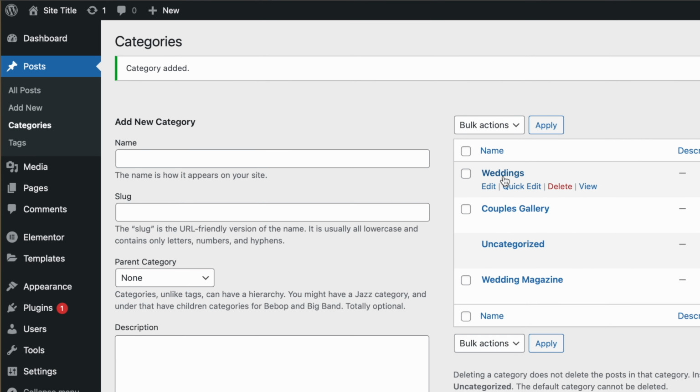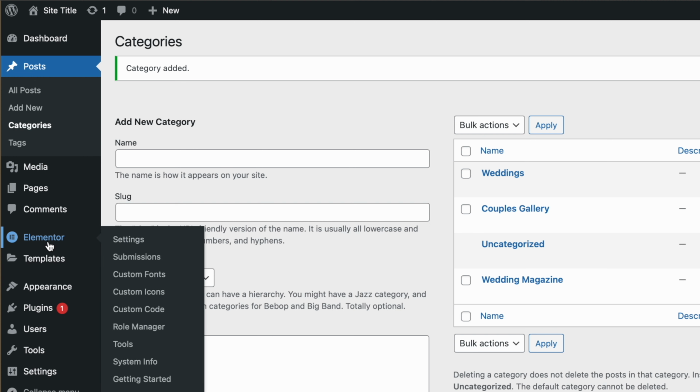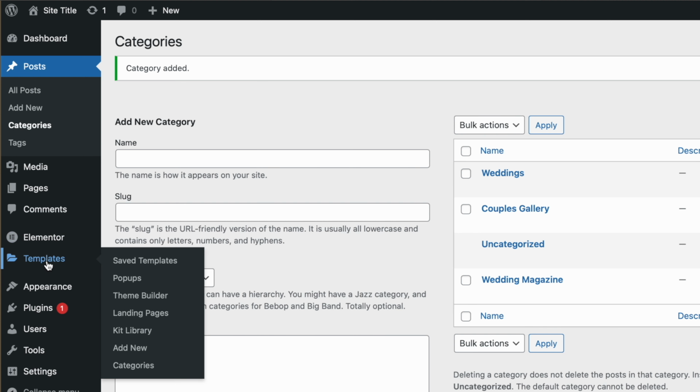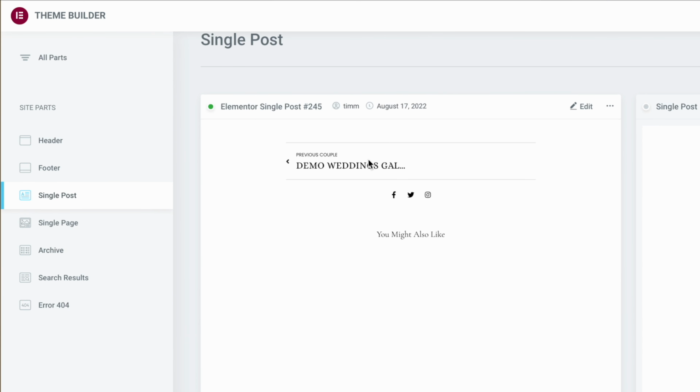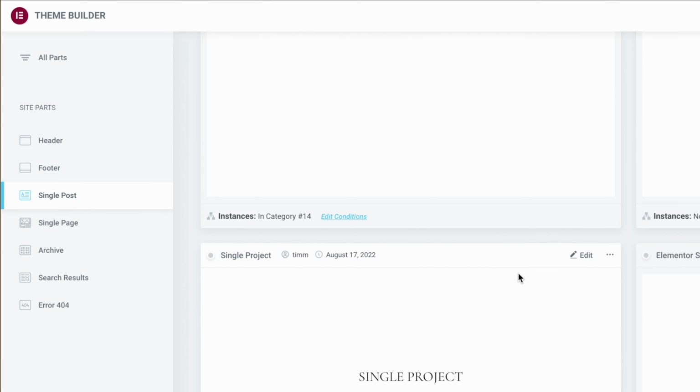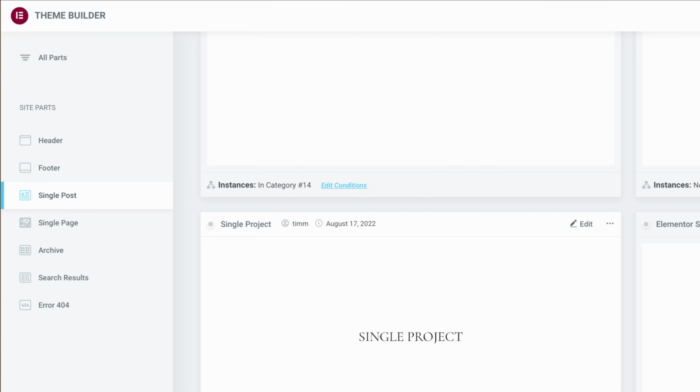Now let's work on the template. The template's going to be part of Elementor. So we're going to go here under templates and then theme builder. And we want to go to single post on the left. And we're going to recreate this post right here. So what you want to do is find the single project post. This one here is part of the template that we're working on. We're going to click on edit up here.